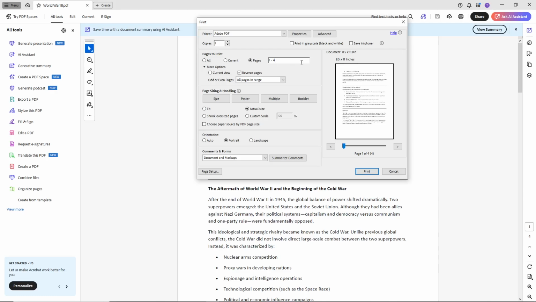For example, if you want to print pages 1 through 2, simply type 1-2. If you need pages 2 through 3, type 2-3. You can also enter individual pages separated by commas, like 1, 2, 3, 4. This flexibility means you can print any combination of pages that suits your needs. Once you've entered your desired page numbers, click the Print button.